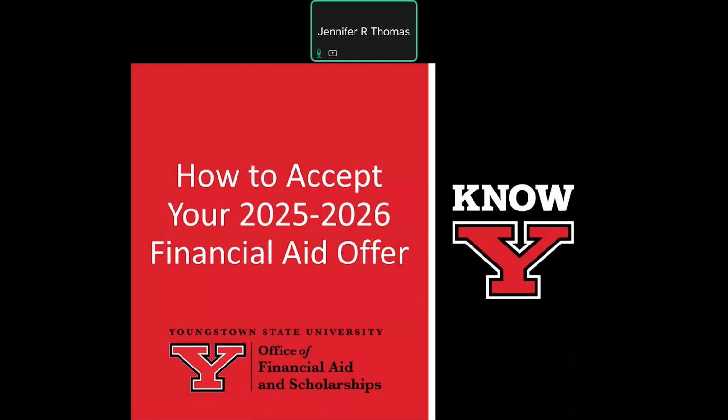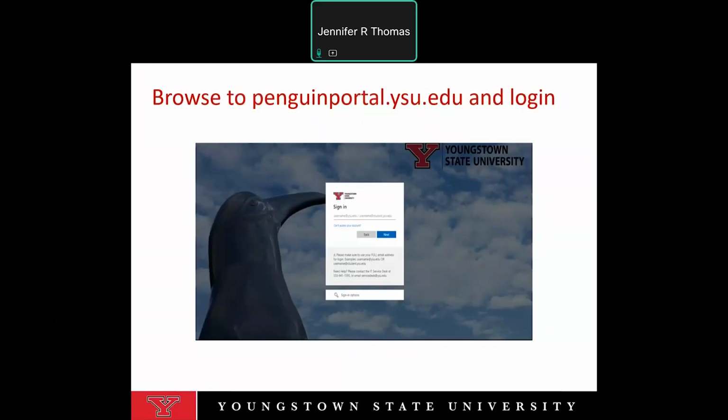This tutorial reviews the step-by-step process of accepting financial aid through the Penguin portal. To begin, browse to penguinportal.ysu.edu and log in with your YSU portal ID and password.